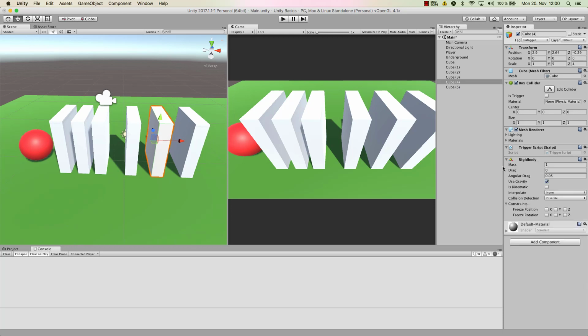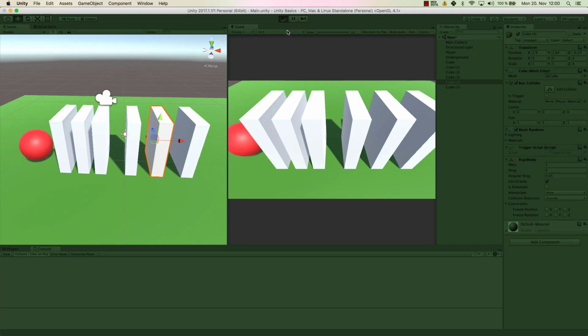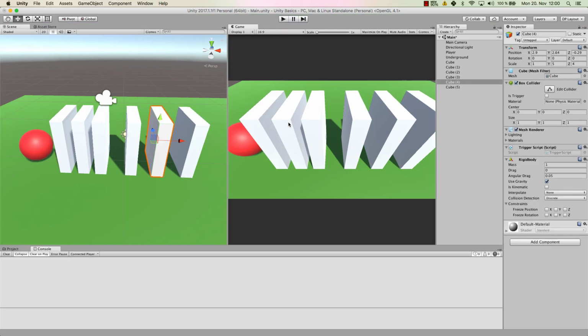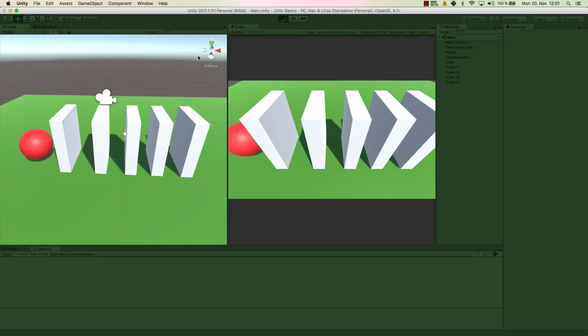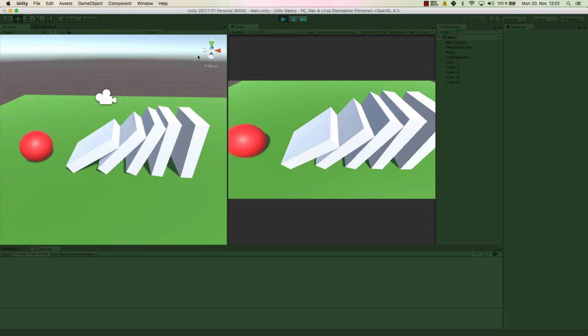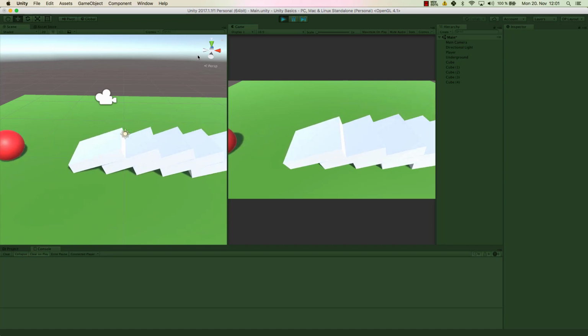Physics and rigid body. Now let's go ahead and play that again. Or maybe let's even get rid of this central one. So let's delete this cube here. And let's run it again. And now let's hit it. And as you can see, we have this little domino game here.